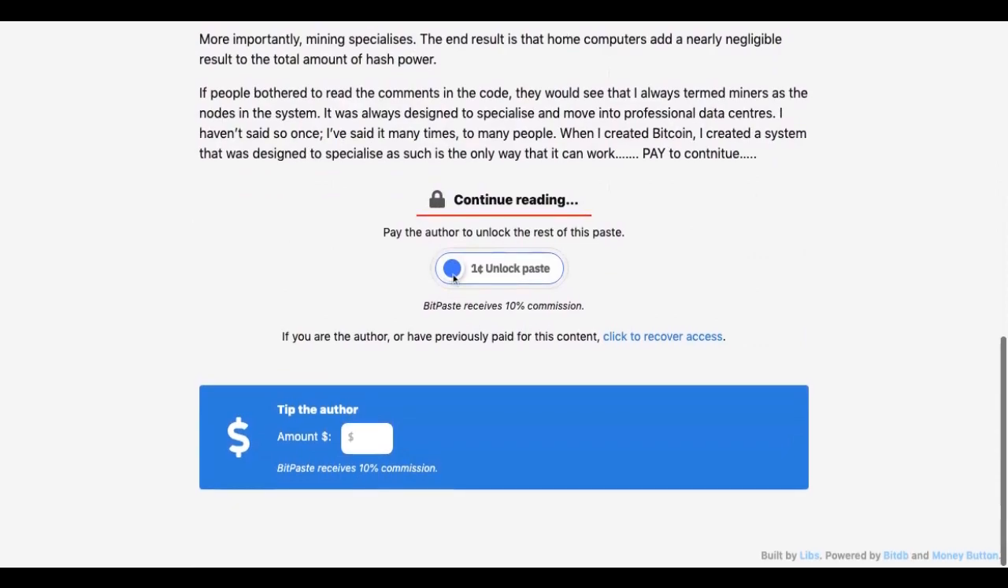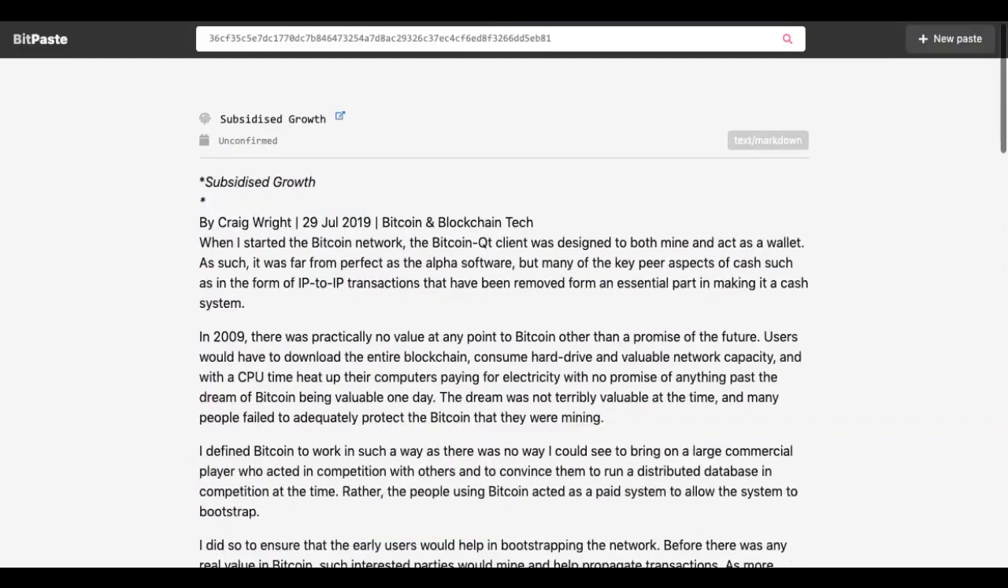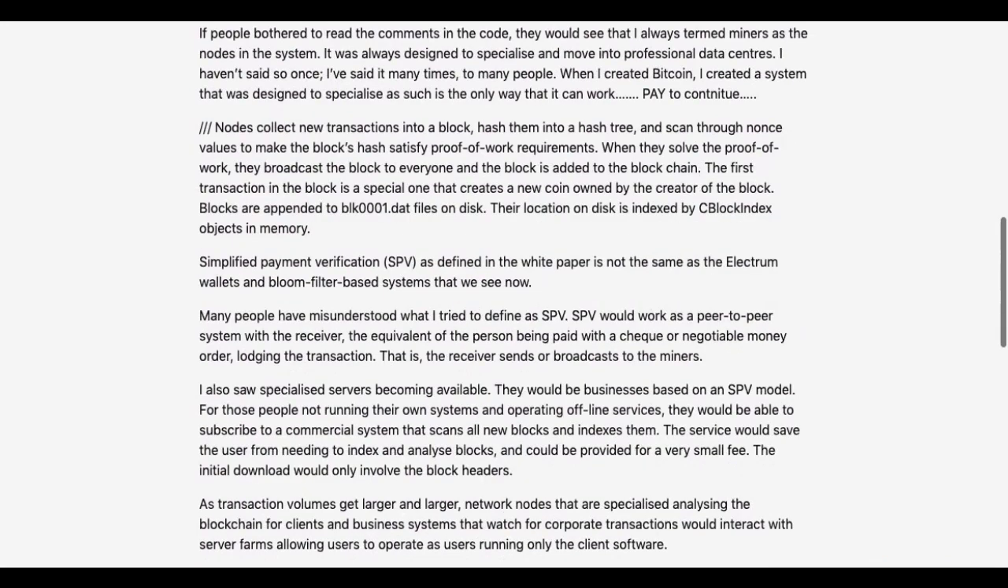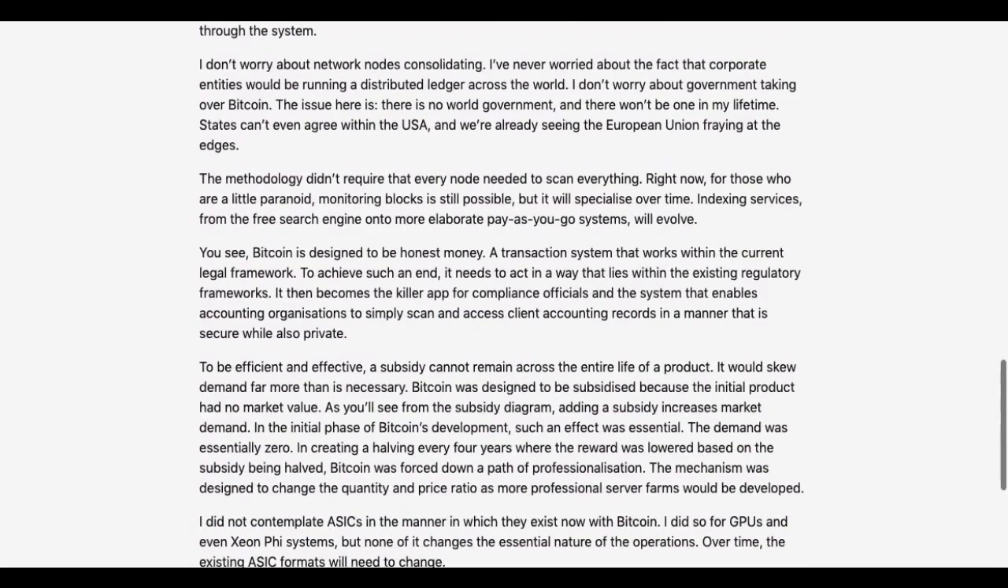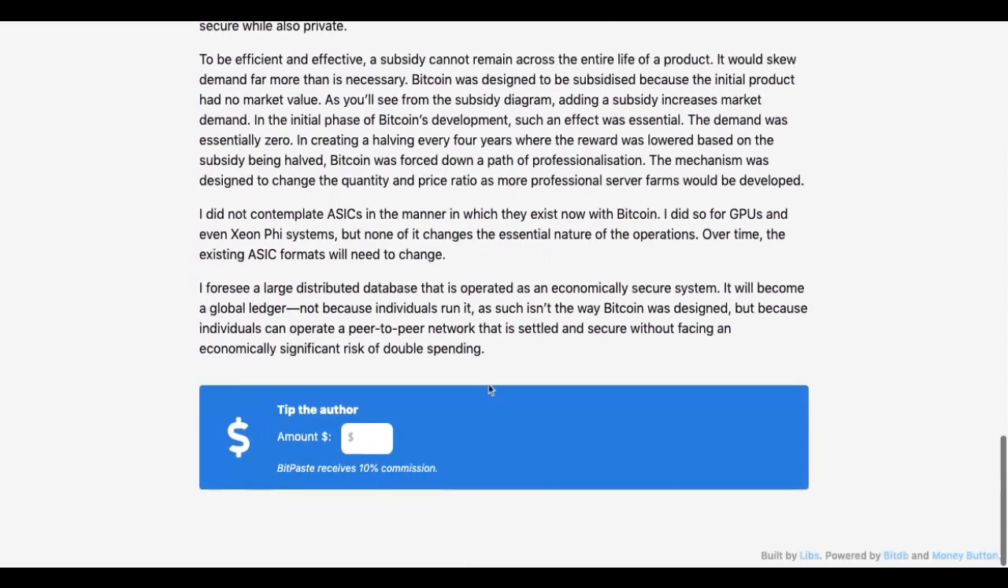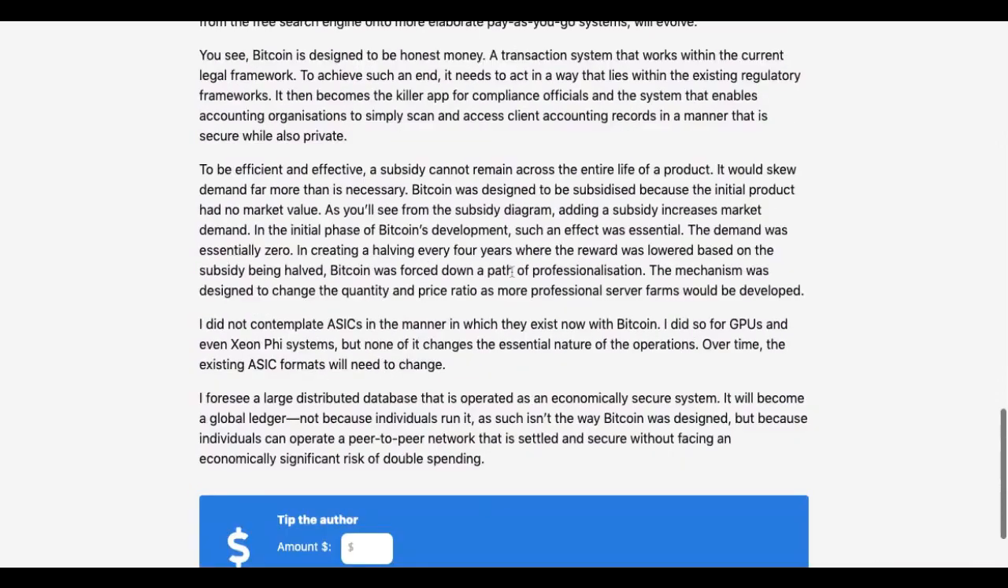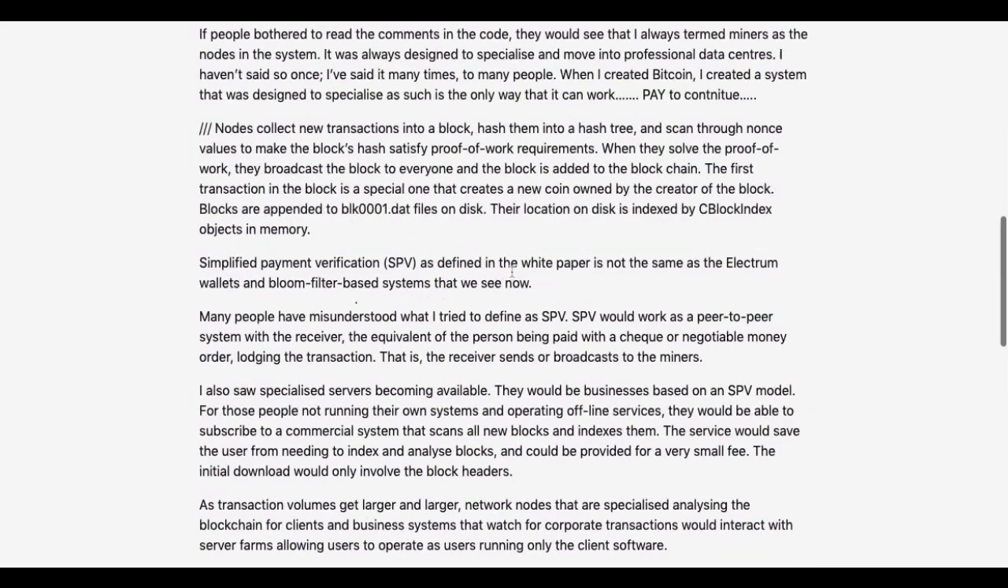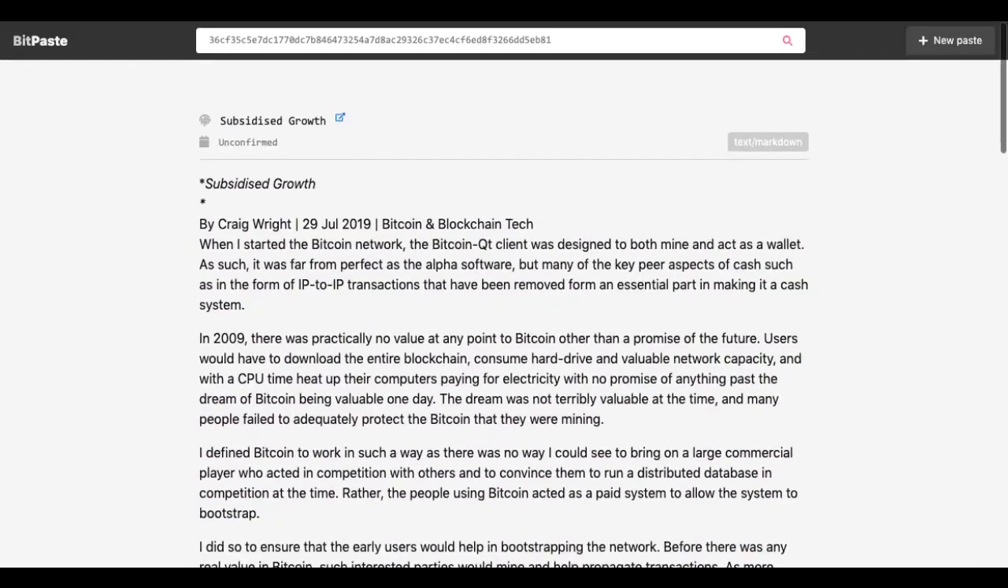So with a simple swipe of this button here, which I'm going to do now, just wait for it. Okay, so here it is. It's now opened up everything. You can read the full article, and when anyone's finished reading the article, they can actually tip you. So that's a basic way of how to use Bitpaste.